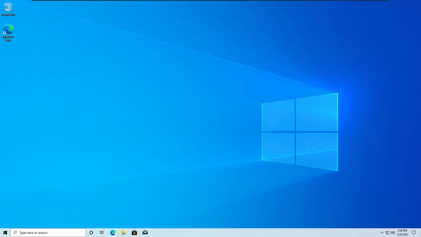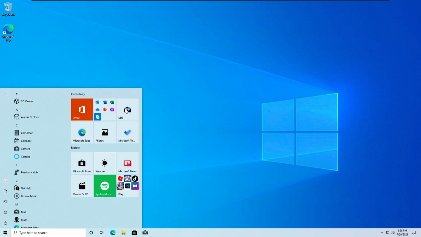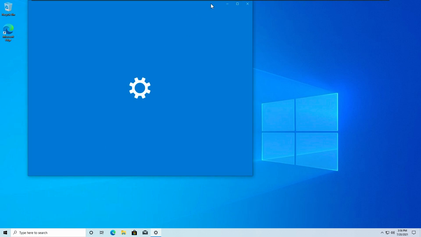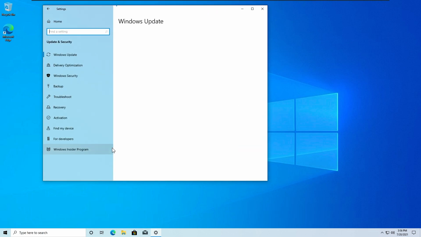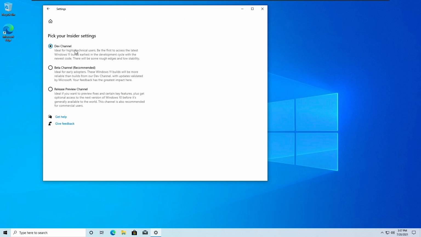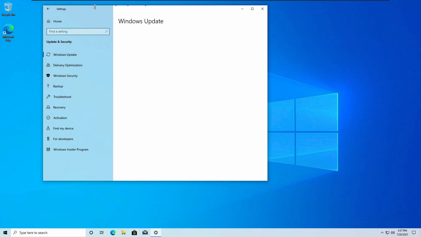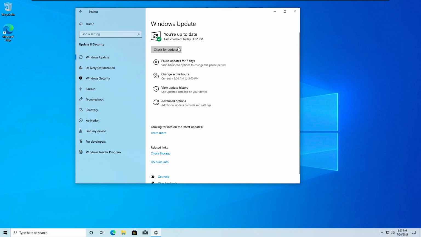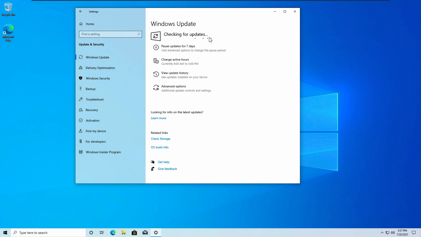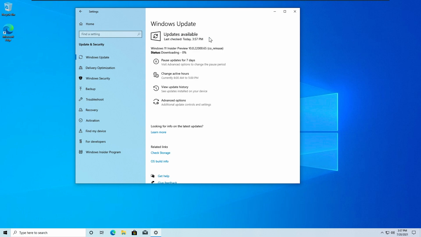As you can see, we successfully booted up our Windows 10 after agreeing with the Windows Insider terms. Now go back to the Windows 10 settings, Update and Security, Windows Insider program, and as you can see, we are currently in developer channel, but you can also choose others too. For now, we will choose developer channel because Windows 11 is currently only available in the developer channel. So right now you will need to check for the updates, and the Windows 11 development build should pop up and update your Windows 10. And as you can see, Windows 11 is currently downloading.